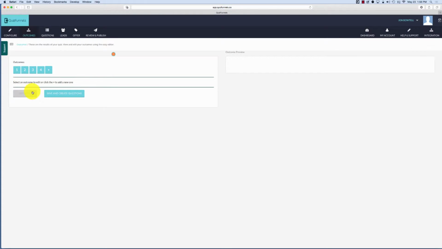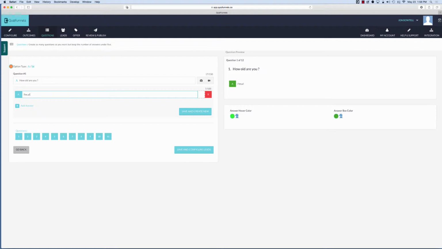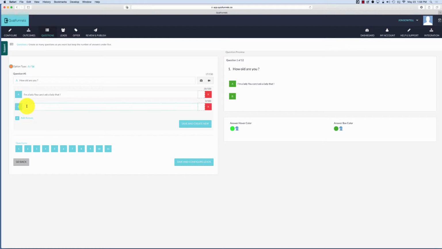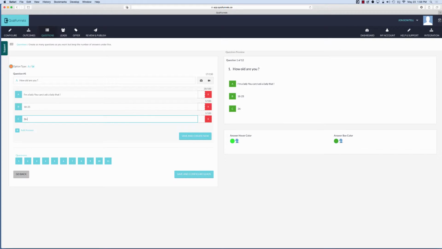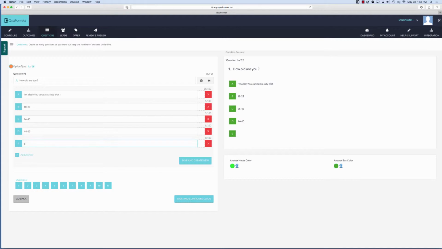Okay, so now we have all the outcomes. So all the outcomes that I wanted to create. So I've got 4 different ones. And now we can save and create the questions. So that's question 1. And then question number 2, and answer number 2 is 18 to 25. Add another answer. It's going to be 26 to 45. Add another answer, 46 to 65, and then the last answer is 65 plus.